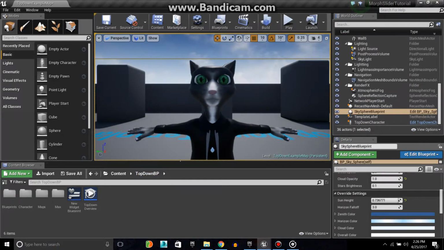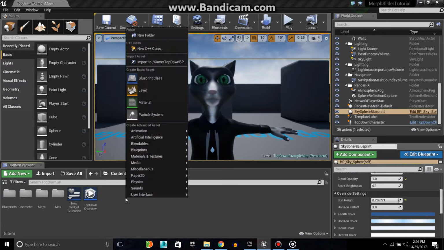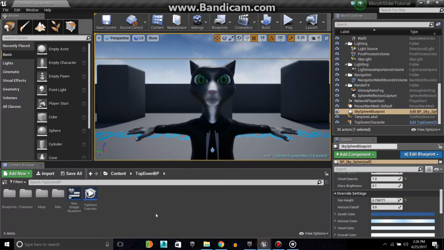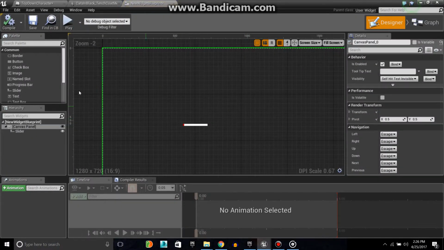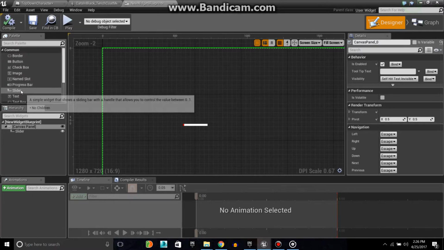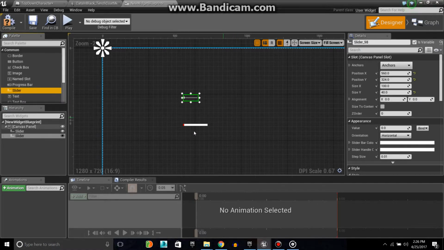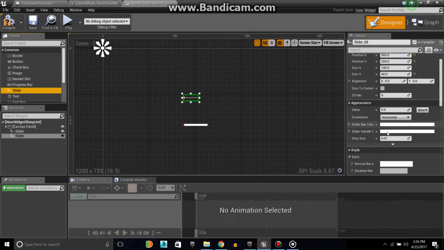Alright, so to do this, first you need to right click and go to user interface and create a widget blueprint, which I've already done here. You open that up, and on the left under the palette, you've got the slider. So you just click and drag the slider in. And then you can customize it a bit in the appearance.